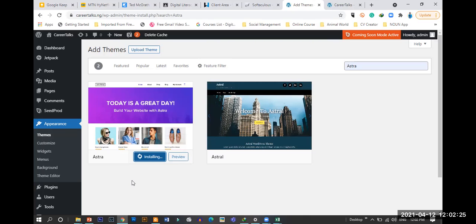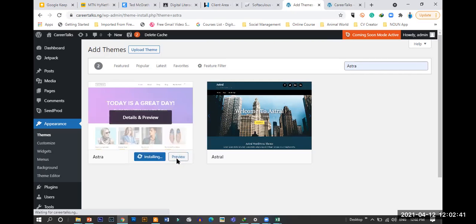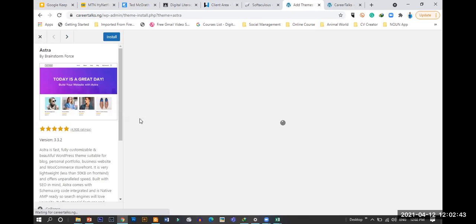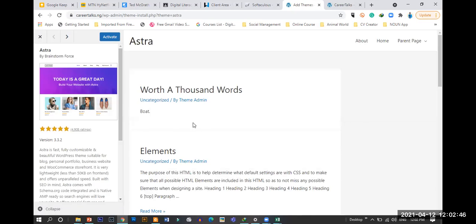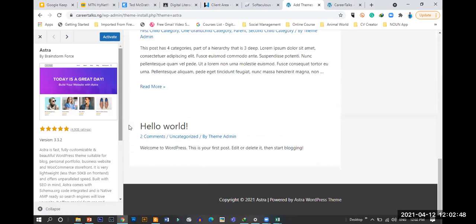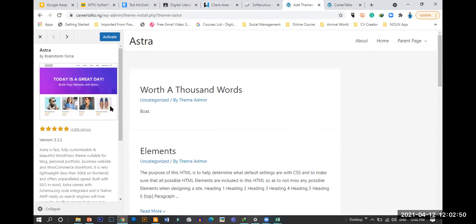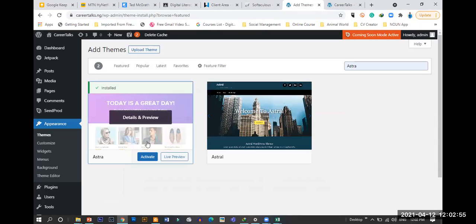So let's wait for that to install. So the theme will be installed on your website. Before installation, you can decide to preview. Probably you want to preview the web page, how it looks. You can do that. It's not showing very well here currently. Don't worry. So it has finished installing, then you can activate it.